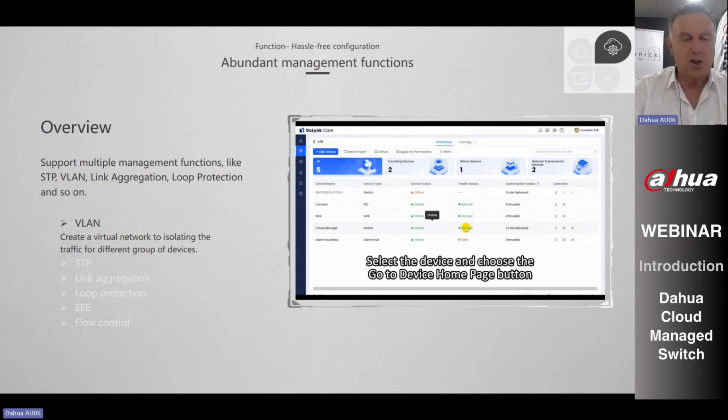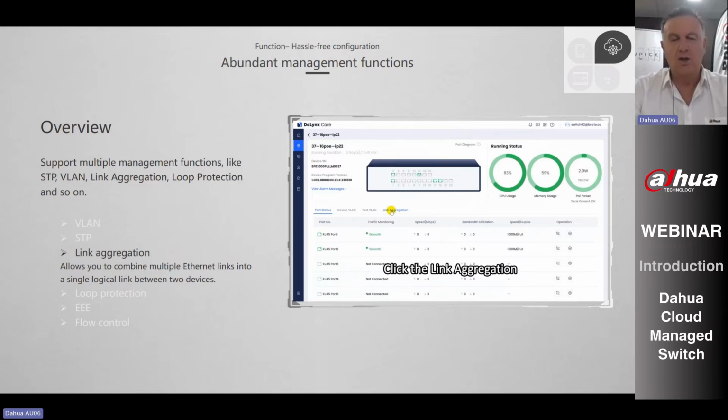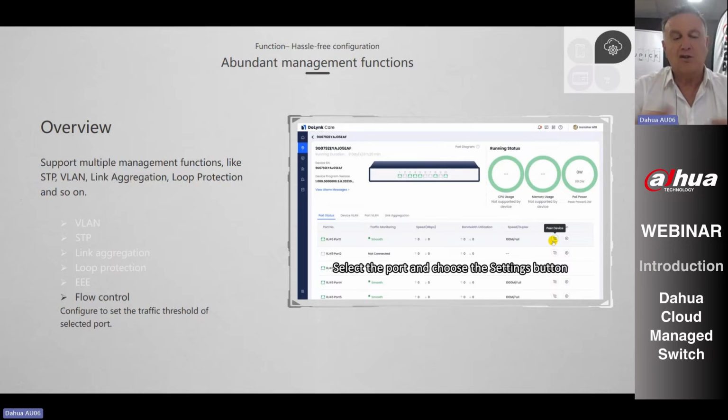The abundant management functions. Under VLAN, create a virtual network to isolate the traffic for the different groups of devices. The spanning tree protocol: applying STP will prevent loops within the network topology. You can use link aggregation. It provides you with loop protection, and as part of the IEEE Energy Efficient Ethernet standard, which is designed to reduce power consumption on idle links during low link utilization, giving you maximum flow control, so you can configure the traffic threshold of that selected port.